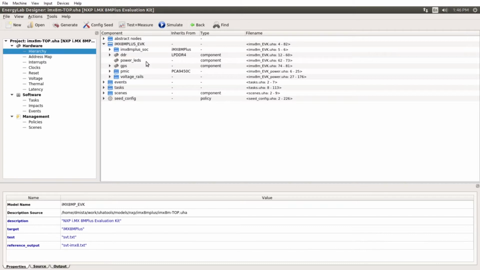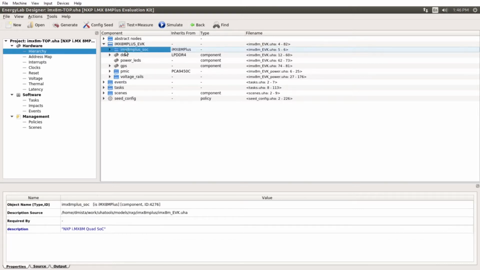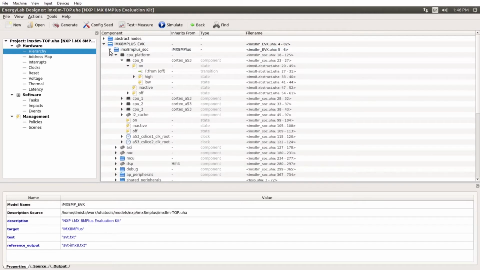I have already loaded a model of the i.MX 8 system, so this is what we see here in the central area. We've got the NXP EVK board at the top level containing the i.MX 8M Plus SoC, as well as other board components such as the PMIC and the DDR chip. If we take a closer look at the i.MX 8 SoC, we can see its different subsystems, including processors, buses, memories, and peripherals.